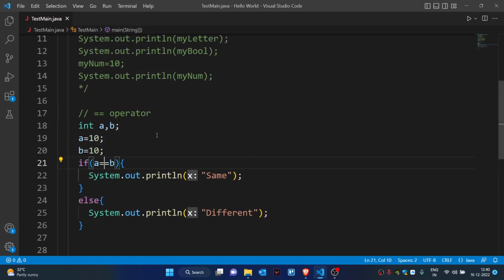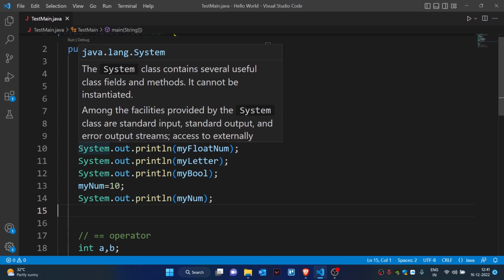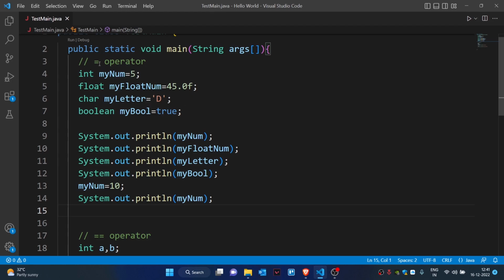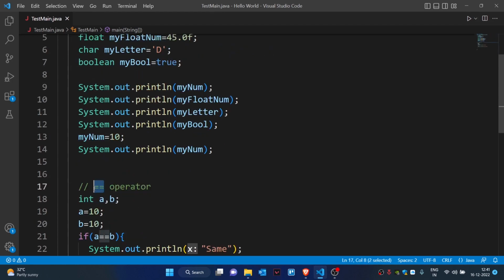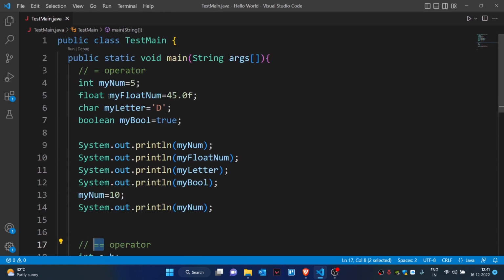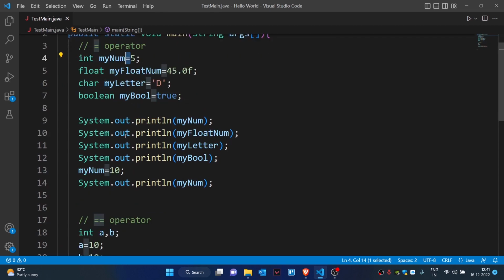So coming to the difference. The main difference between assignment operator and equals to operator is the symbol. For assignment operator, it is single equal to, and for equals to operator, it's double equal to. Our double equal to is also called a relational or comparison operator because we are comparing two variables. The next difference is that the assignment operator is used to assign values to the variable, and our equals to operator is used for comparing two values, and it returns 1 if both values are equal, otherwise it returns 0. So 0 is false and 1 is true.